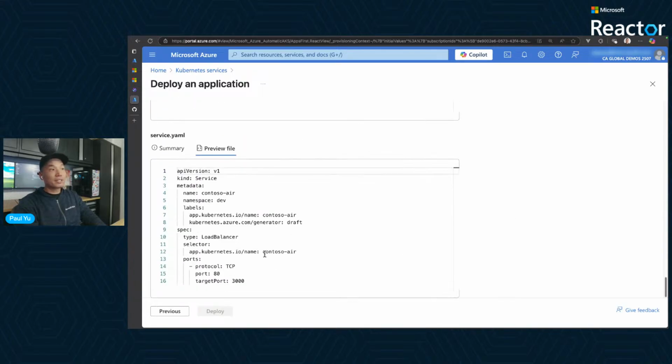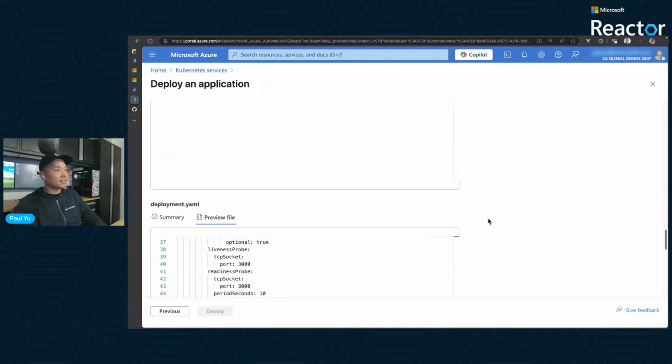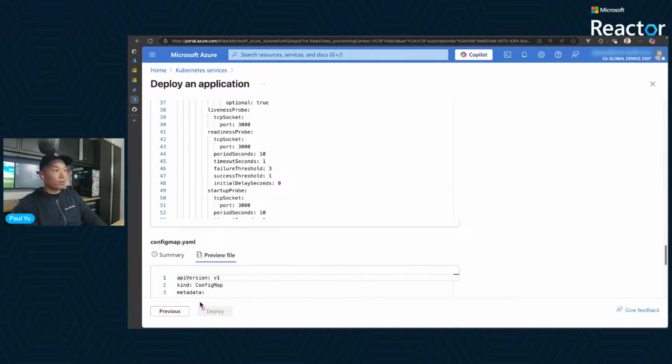We have a service, and this is the service that will actually expose our application to the web. So now, if I pass validation, okay, validation failed, no problem. If I pass validation, this deploy button will light up blue, and then you would basically click deploy, and it'll go off and do all the things. It's going to create the cluster in the background. It's going to generate those manifests, save them to your repo.